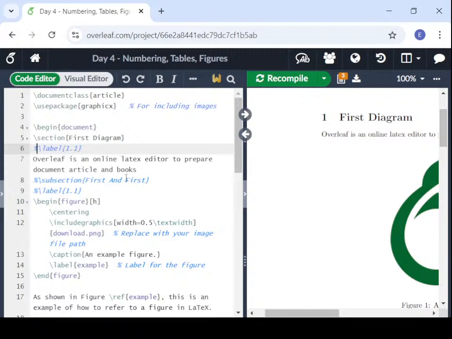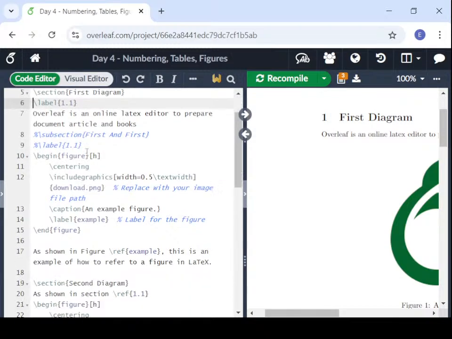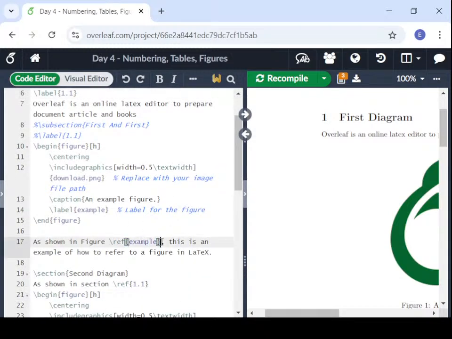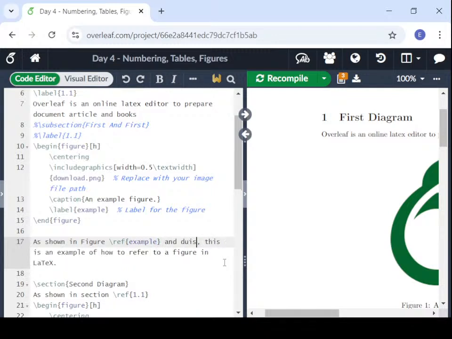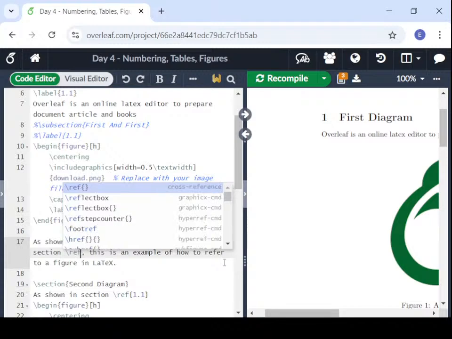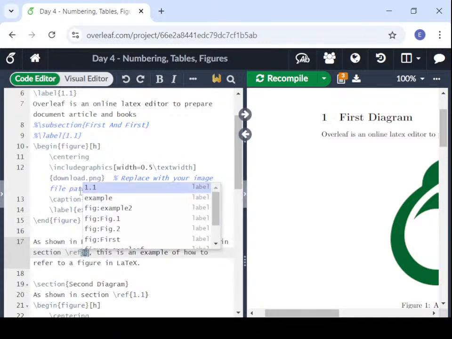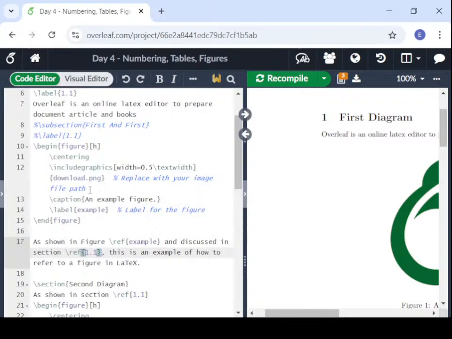But the label must start before your content. So now you have to choose \label 1.1. The same section I am calling here: as shown in figure, and write some line like discussed in section, right? I want that number 1.1, \ref. It will show you what label you need, 1.1.